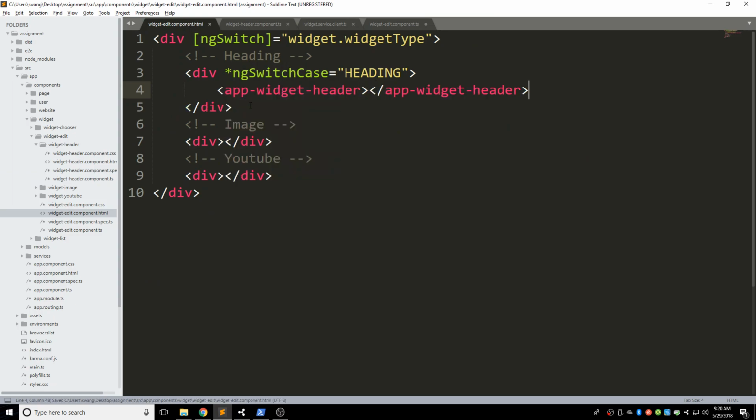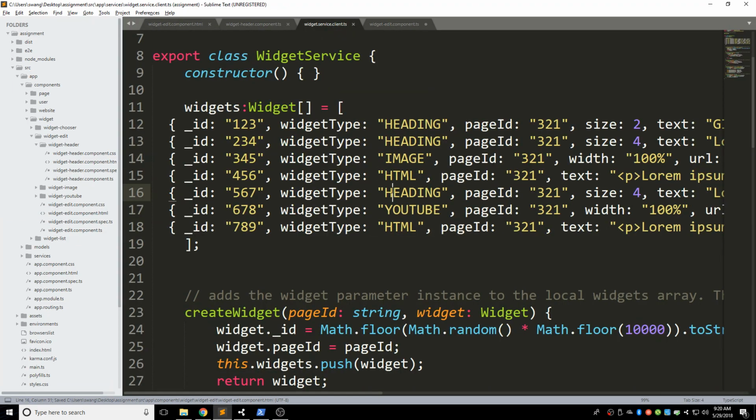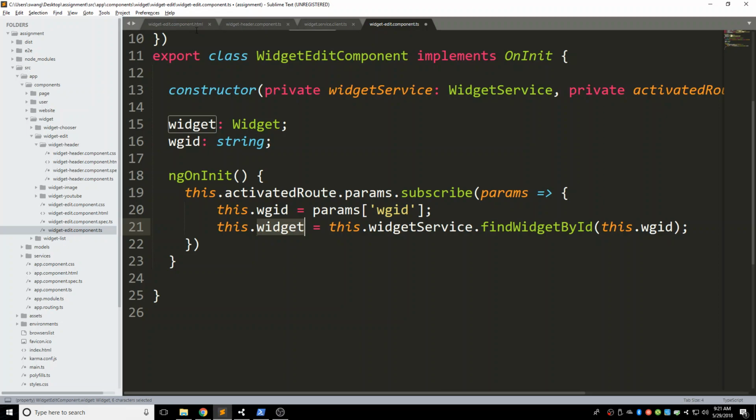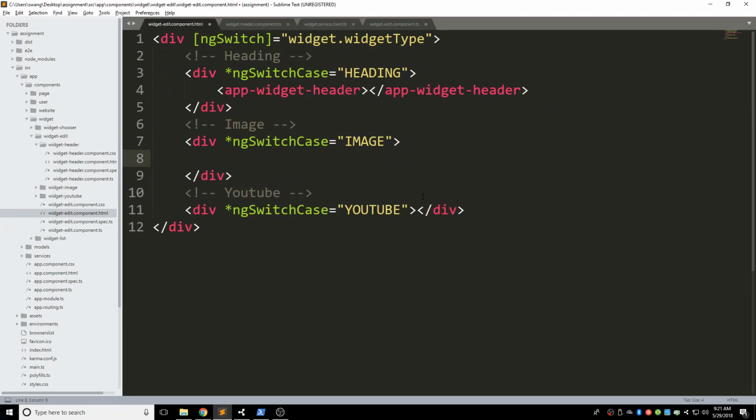This is how you call this component. Okay, similar thing. Let's copy this into this div, and change this to image, and this should be YouTube. It should exactly match the widget type we have in our widget array. When it is equal to image, we'll call the image component. When it is equal to YouTube, we'll call the YouTube component.